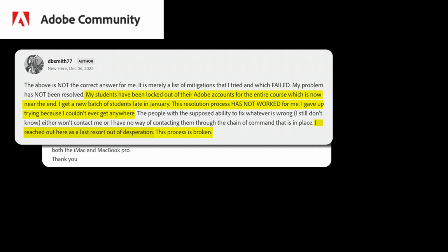My students have been locked out of their Adobe accounts for the entire course, which is now near the end. I'm getting a new batch of students late in January. The resolution process has not worked for me. I gave up trying because I could not get anywhere. I reached out here as a last resort out of desperation. This process is broken.